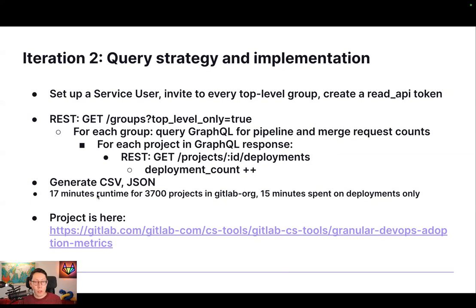That is relatively efficient. So we only need like 17 minutes for the 3,700 projects in the GitLab org. Most of the time is spent counting deployments. The project is linked and you can just try it yourself as well or recommend it to your customers.